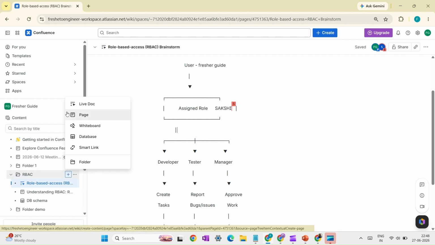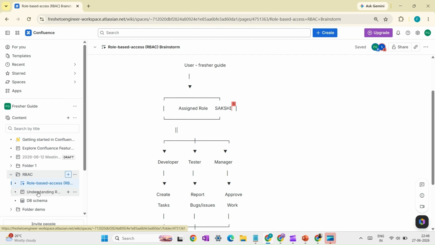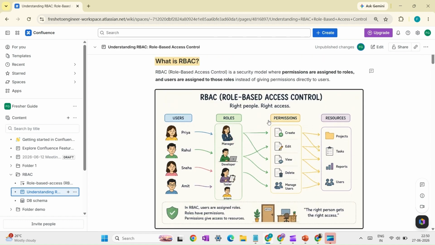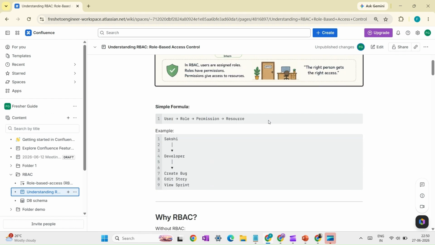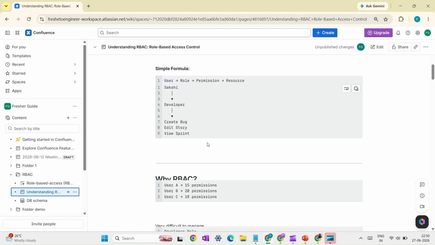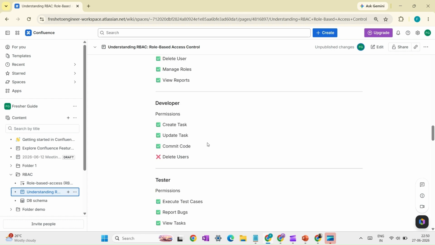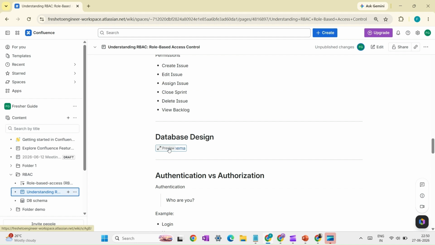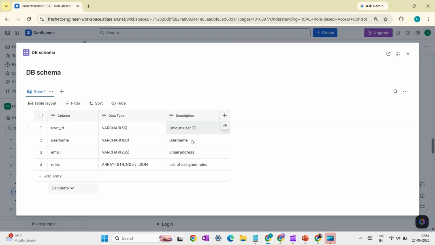Let's see, the next type is a page. I have already created one page here, and this is kind of a design documentation page. When you create a page you can add images and different types of content like code snippets and so on. You can also add hyperlinks or links to other Confluence pages and preview those links also.